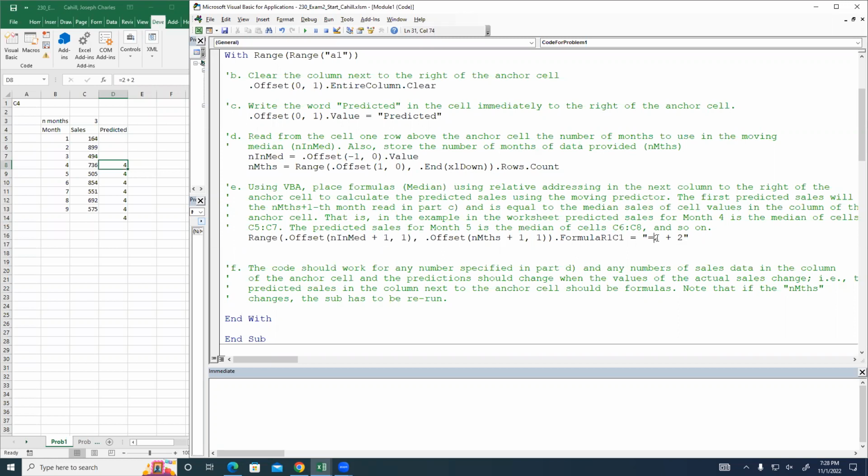R1C1 is going to be by far the easiest method to do for specifically moving averages, because it'll literally just be this one line of code in which you define the formula, and then it works for everything. Did you use R1C1? Okay, yeah. So make sure that you do it specifically according to R1C1.